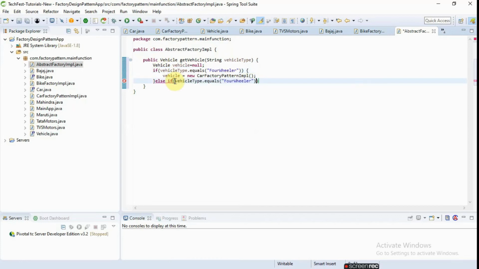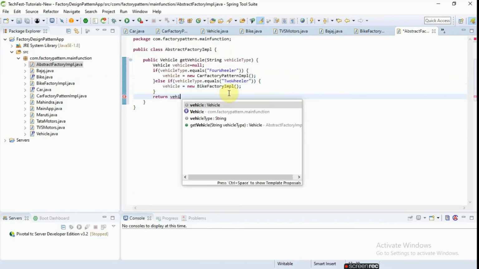and similarly we will make one more else if condition and check for two-wheeler, and here we will pass, similarly, we just create it and pass bike factory IMPL, and after this else if we just return the vehicle.